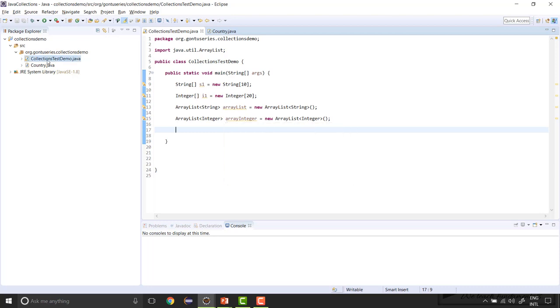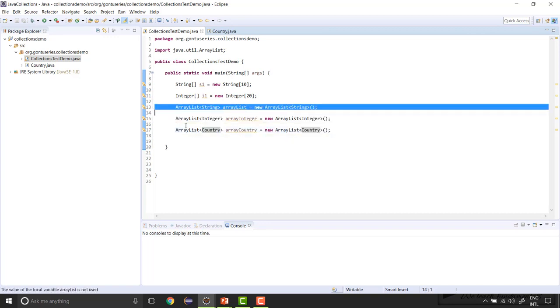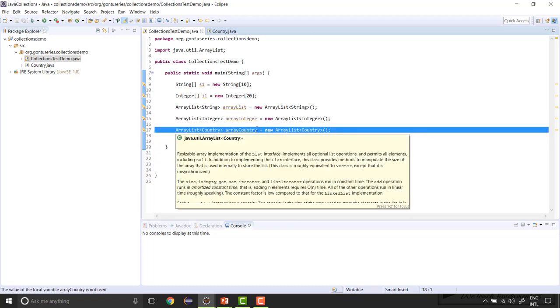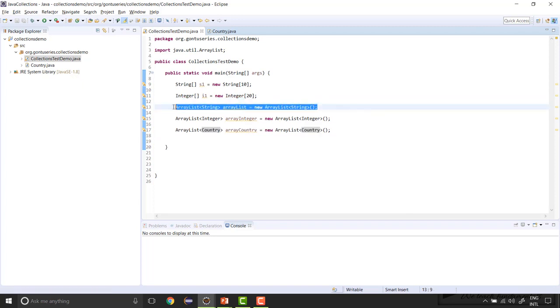Now how to create an array list for this? Well, this is the way. Array list, specify country, array list country. So here I'm done with creating an array list for a user defined type, and that is the country. So it's very easy. The point that you have to understand is when you create an array list for string, or an array list for integer, or an array list for country, or any other non-primitive type, basically it's going to create an array internally for that specific type.